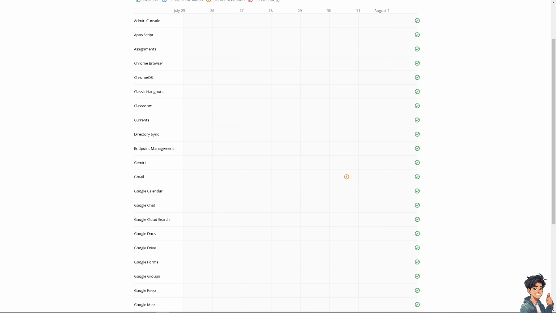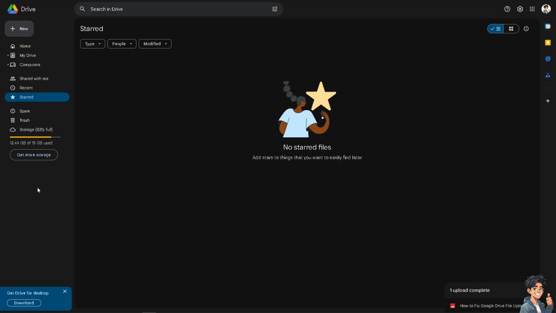Now, if that doesn't work, the next thing that you need to do is make sure you have enough storage space, because if you don't, there's going to be a problem with your account. You can no longer receive emails or send emails, upload files if you are already on the limit.